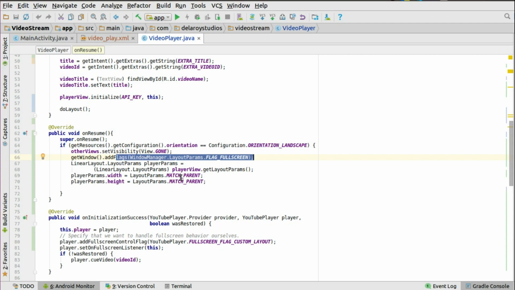With this, on resume will be triggered anytime you change your rotation. So this will actually run. So this is going to force the device to a full screen mode on landscape. Once you have this setup, on resume is always triggered anytime you change your rotation of your device. That's going to actually make this work.